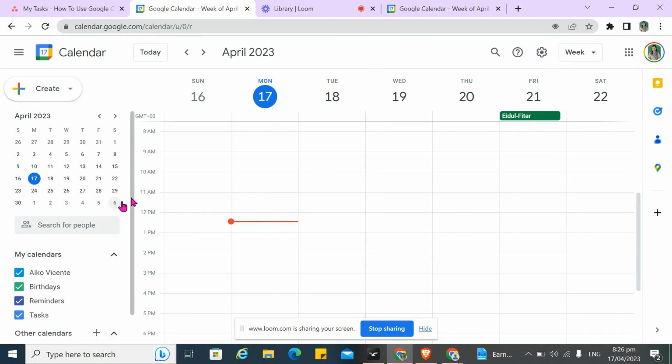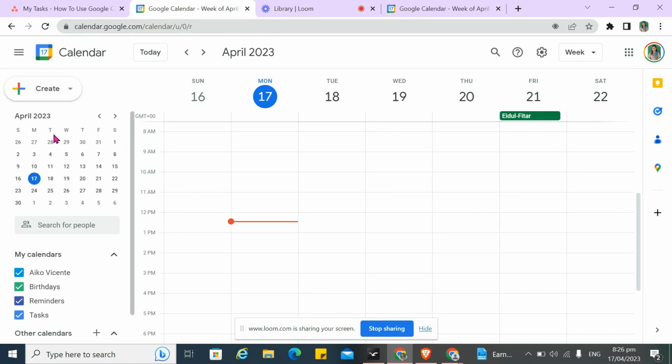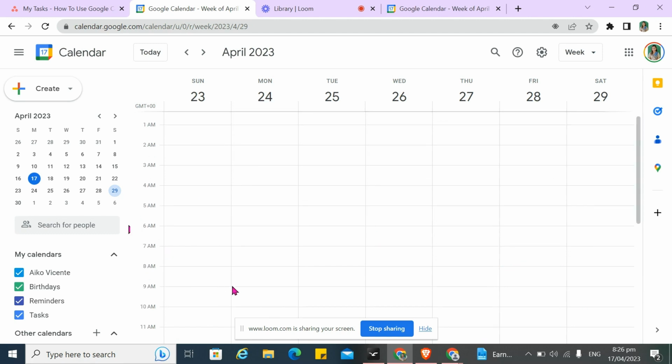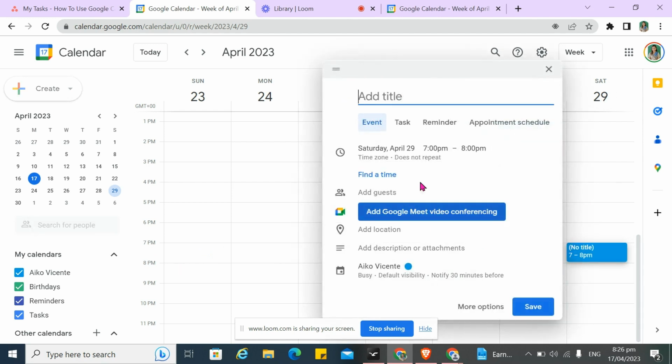So, if you're going to schedule a meeting, you can just simply click create or just go directly to the dates of the month. For example, we will be going to have a meeting on April 29 and that would be, let's say for example, it's 7 p.m. So let's go to 29 and find 7 p.m. to 8 p.m. Okay, that's it.